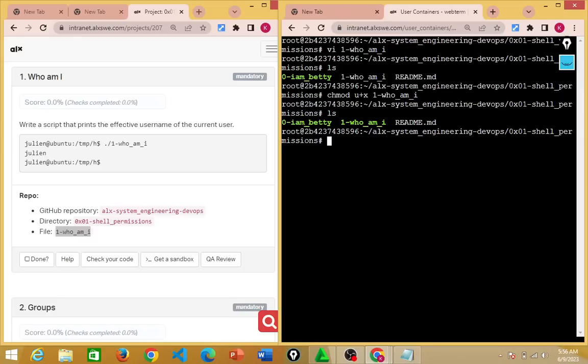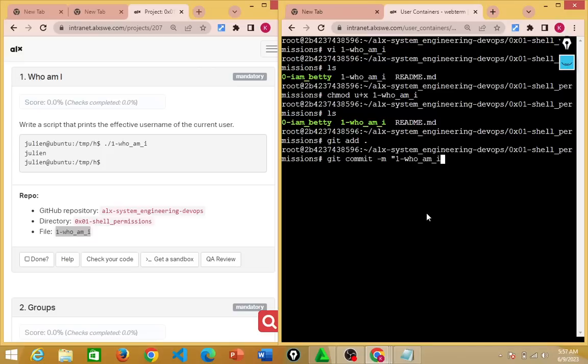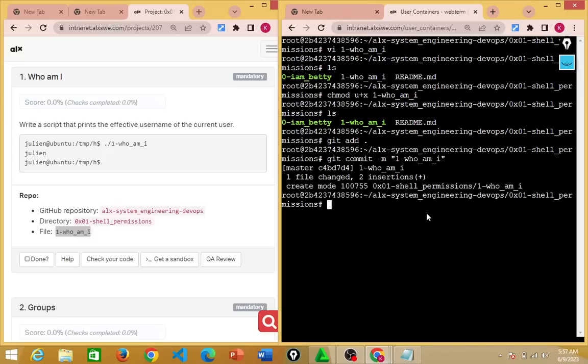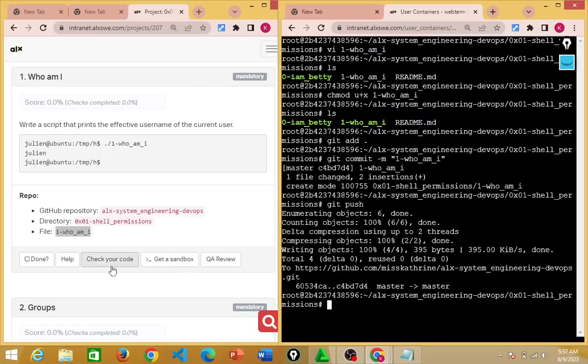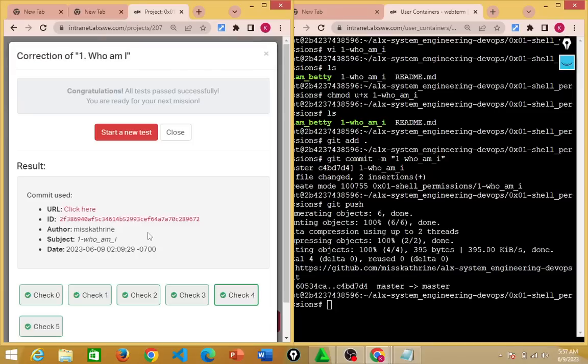Once you are done with that, you can git add dot, git commit -m, then the commit message, then you can push to GitHub, git push. All right, so once you are done with that, you can check the code. So see, it's checked correctly.